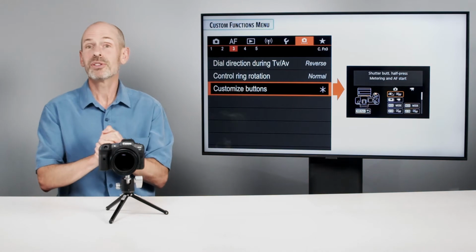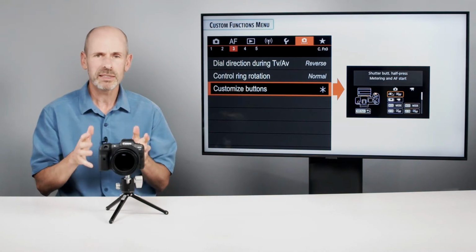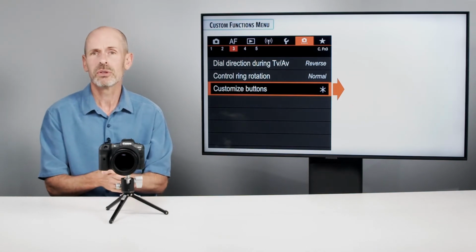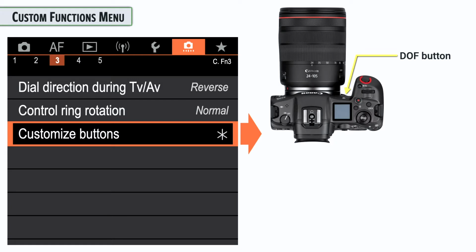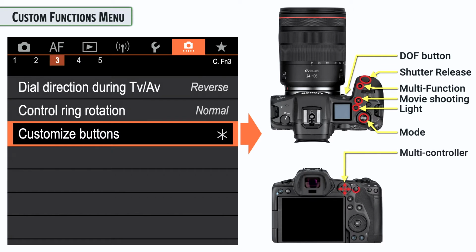Okay, folks, this is the big one, customizing the buttons on the camera. This is where we get to really tailor the camera the way we want it to work. There is a lot of buttons spread all over the camera that we can reprogram into doing a multitude of different things. And so what I'm going to do is show you a few handful of examples of things that I think would make sense for somebody somewhere.